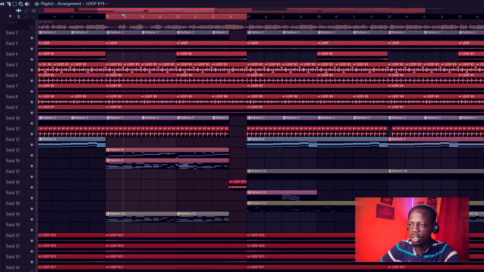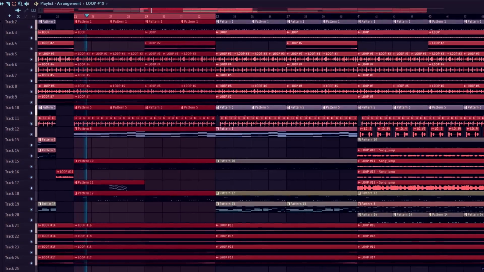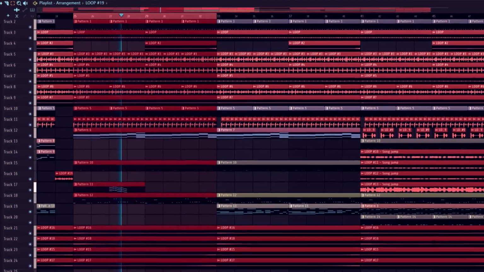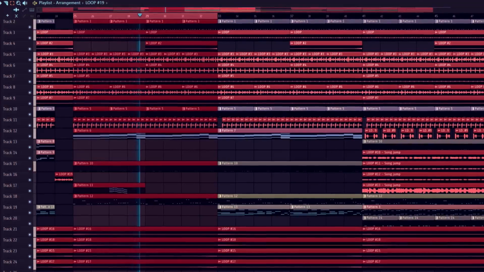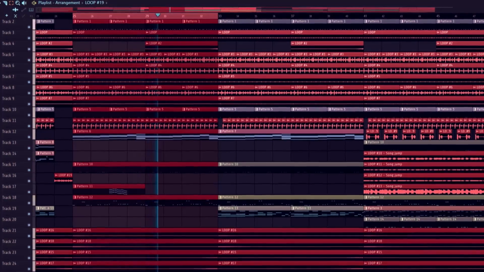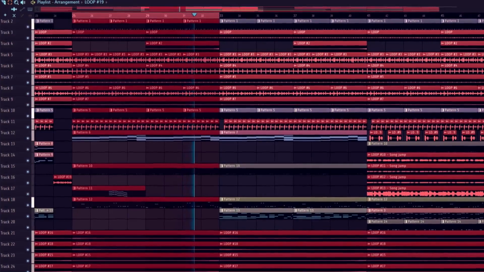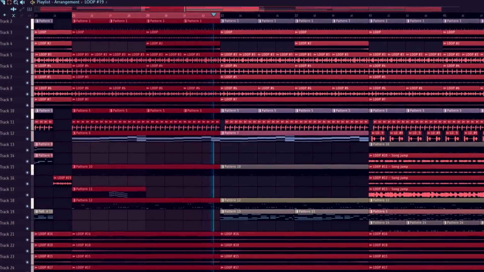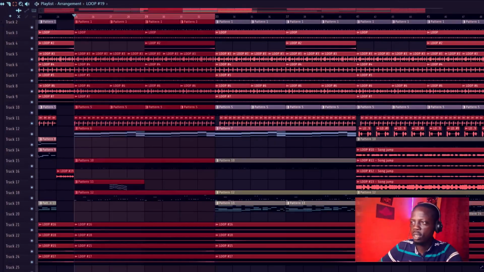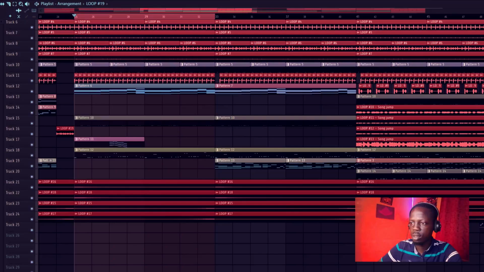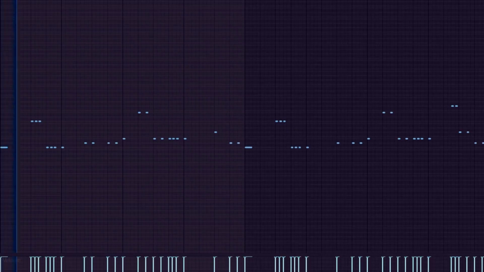Now let's move to the next session. So for this session, they added some new things. For example, the log drums is playing right here.